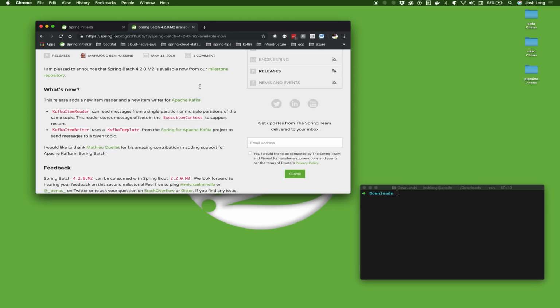So what are we going to do? We want to take data from the real world and process it. The easiest way I can think of doing that is with Spring Batch. Spring Batch has this metadata system.